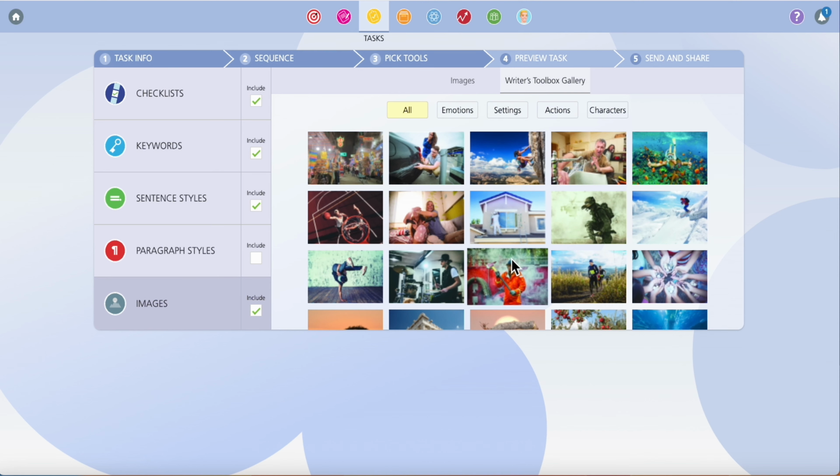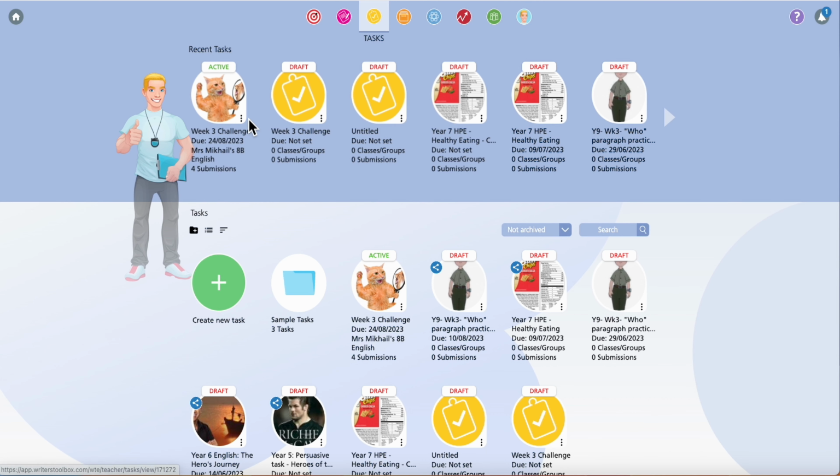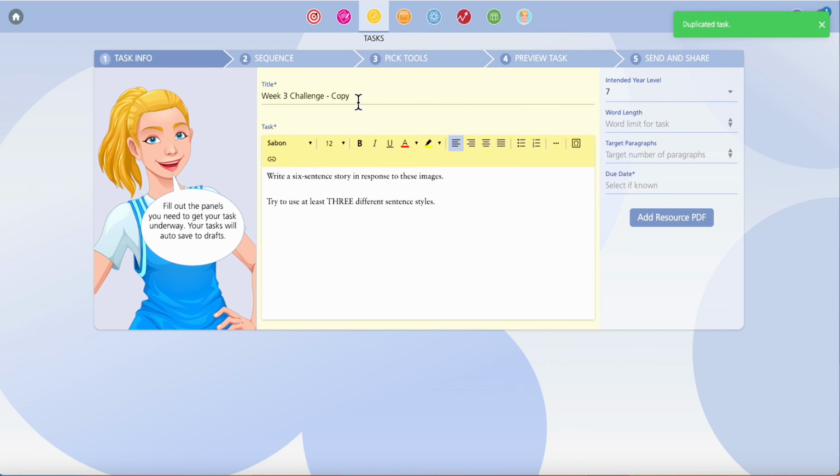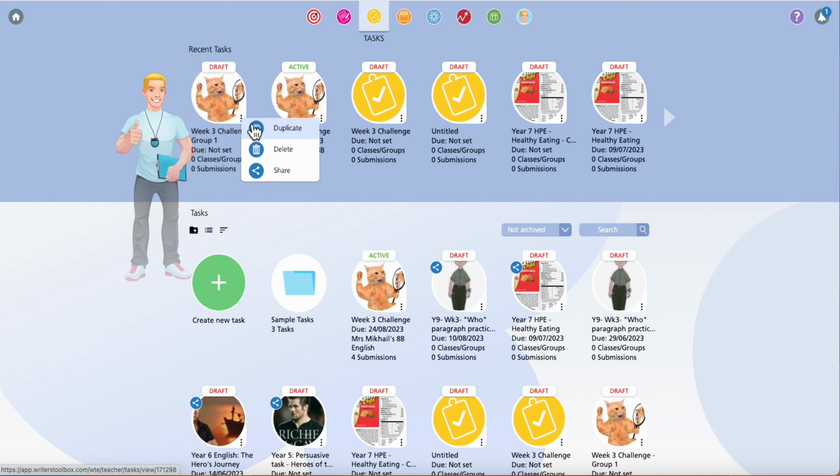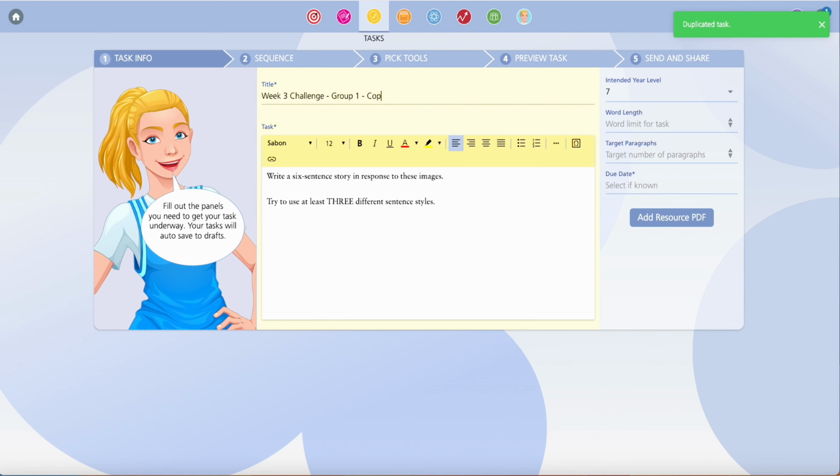Duplicating tasks is also a great way to differentiate the task for varying levels in your class. For example, perhaps this task is my core task. I could duplicate it and create a differentiated version with more scaffolding, perhaps some simpler vocabulary, to provide more support to a particular group of students. Then I could duplicate it again and create a higher level version of this task to extend another group of students. Then I can send each version to the relevant group. This ensures that all of my students are doing the same task, but at a differentiated level to meet their needs.